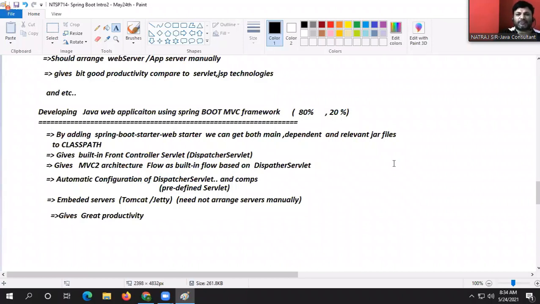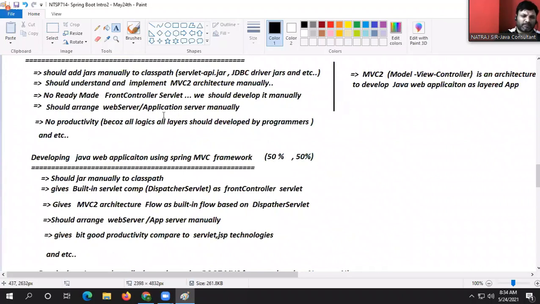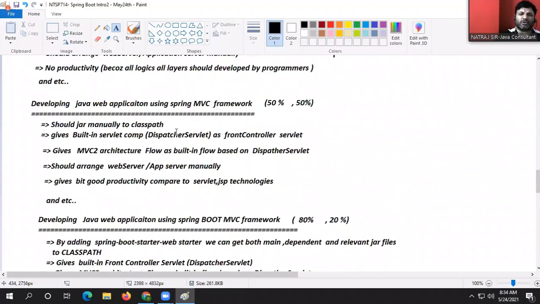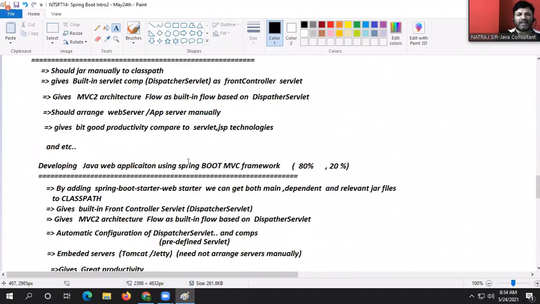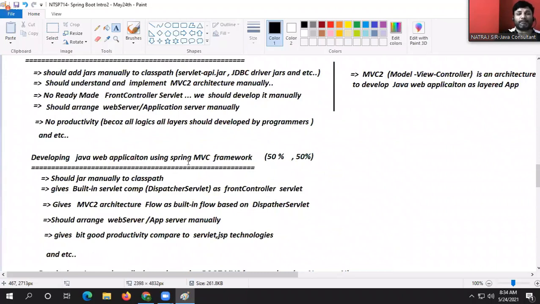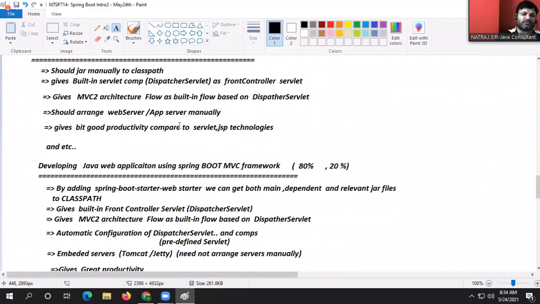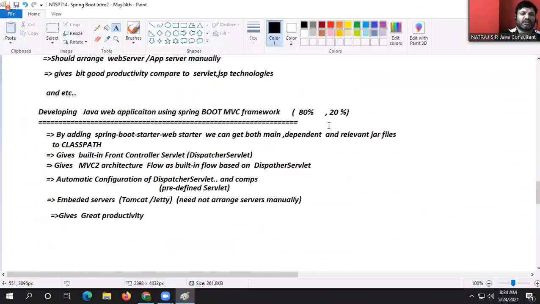Do we have to learn the basics of Spring MVC framework before learning Spring Boot? Not required. I'm just comparing. Based on this, don't think that you should have Spring MVC knowledge. I'm just trying to compare: if I develop a website using servlet JSP, how does it look? If I develop the same website using Spring MVC, how does it look? In Spring Boot, how does it look? You need not have Spring MVC knowledge to attend this course.